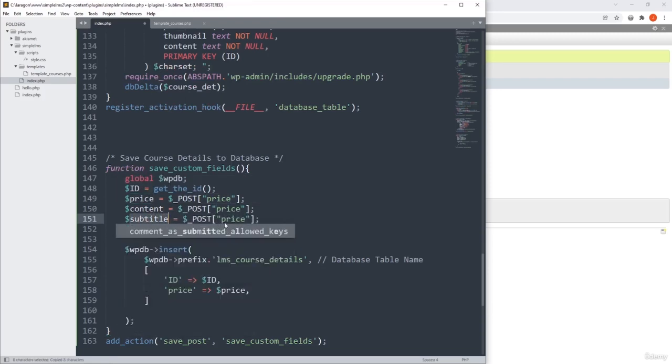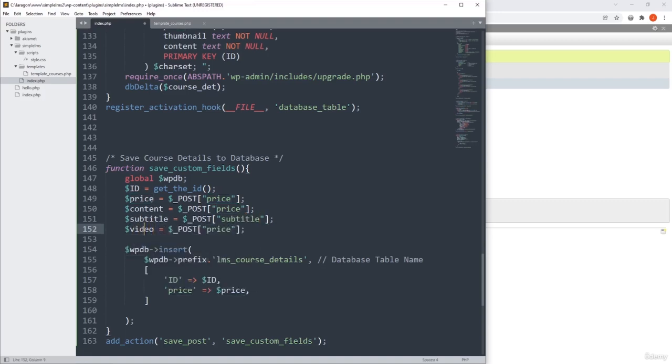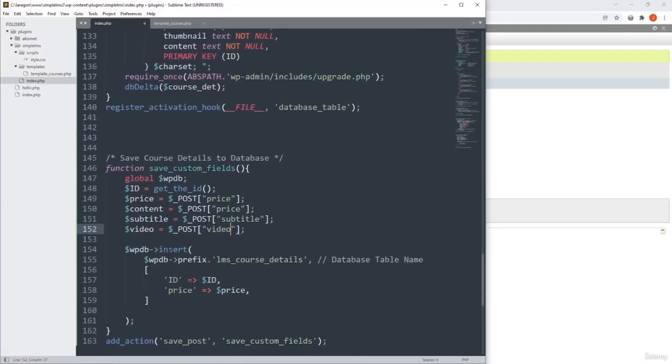Subtitle, you can just copy it, it's the same name. And lastly we got the video. The video, I'm gonna just copy it and paste it here. What about the content? Let me check. Yes, we set it to curriculum and content. Yes, we're good. Could just add some tabs here to make everything organized, like this.